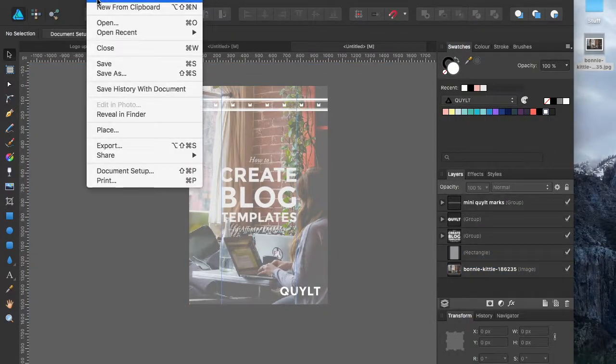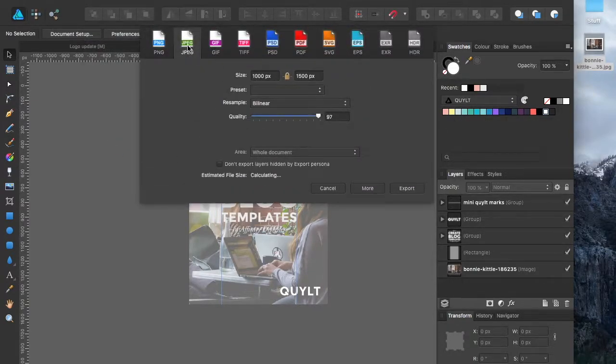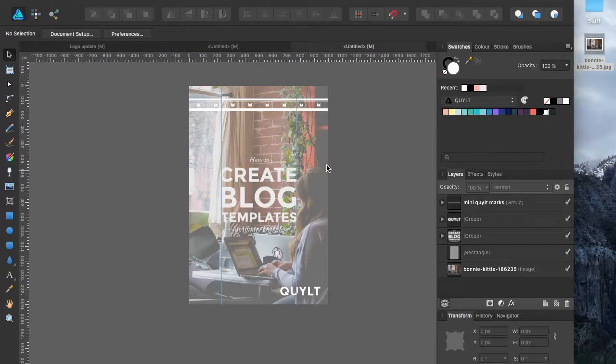After you got it ready, you'll just go to export. Probably you'll choose JPEG if you're using a photo. PNG would be better if you're just using a few colors and text. Go to export, and you could export it there.